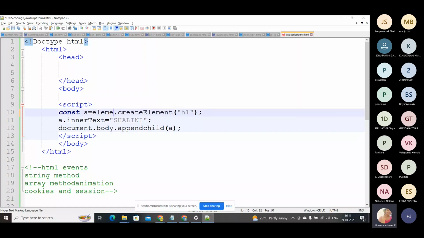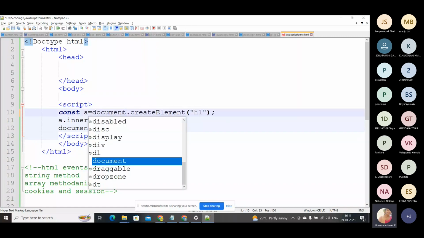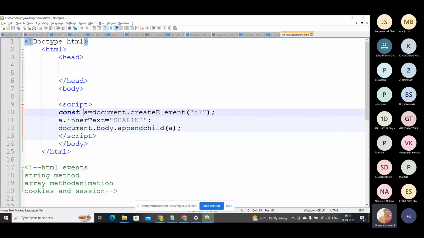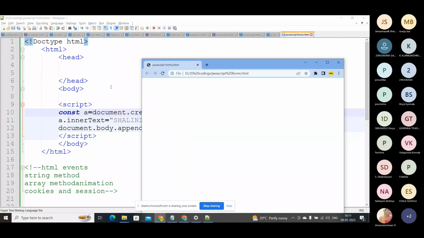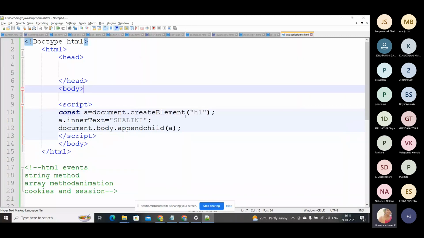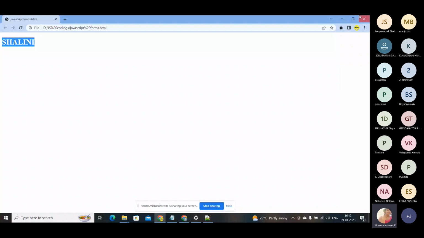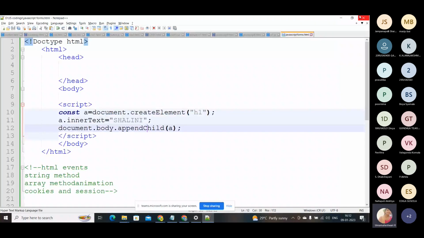Sorry, ma'am. So here I've made mistakes. Document dot createElement, heading 1. Then I'm taking dot innerText and giving some text. Then document dot body dot appendChild. Sorry. So this is already in camel case, right? So you have to mention it in camel case. So this is how you will create an element and append it as the child.